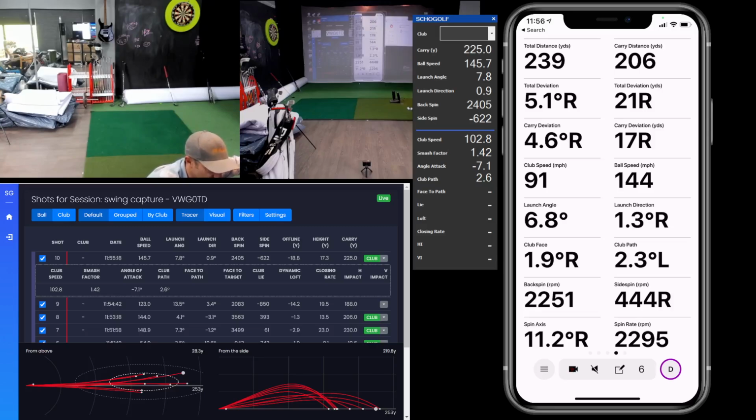I'm guessing that would be launch angle. Let's have a look. 7.8 GC2, 6.8, so that's 1 degree difference. Launch direction 1.3 right on R10, 0.9 right on GC2. There will be minor alignment differences, but I honestly don't believe the alignment is the biggest issue in terms of the numbers. They're pretty well aligned, but that's just my opinion.